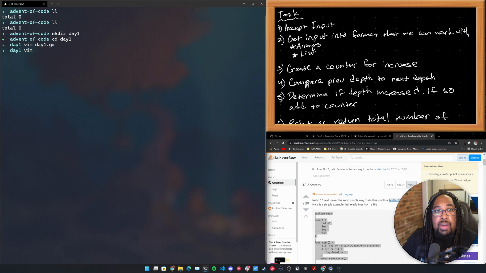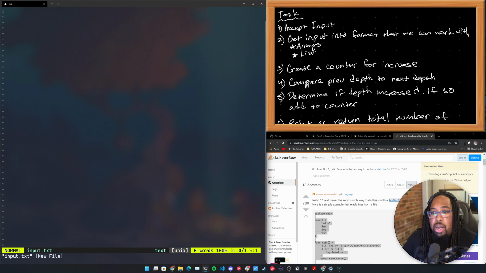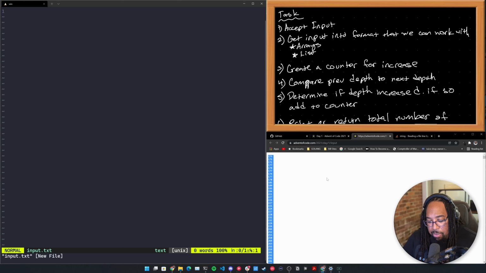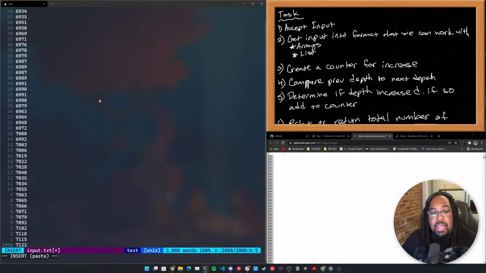I'm going to make a file right here called input.txt. All right, and I'm going to go back. I'm going to grab my input, and I'm going to put it in here. This is a text file, and I can see it has 2,000 items in it. That is a lot of items. That's great.